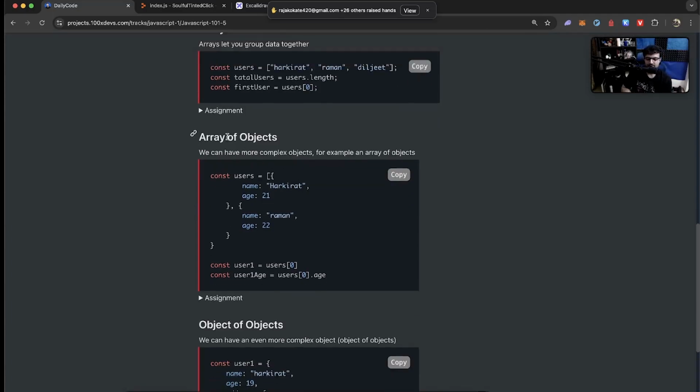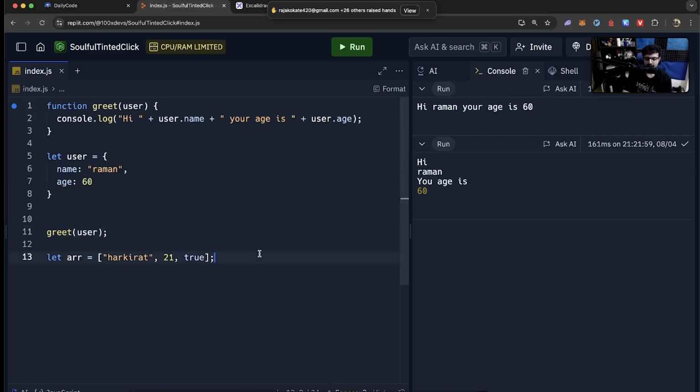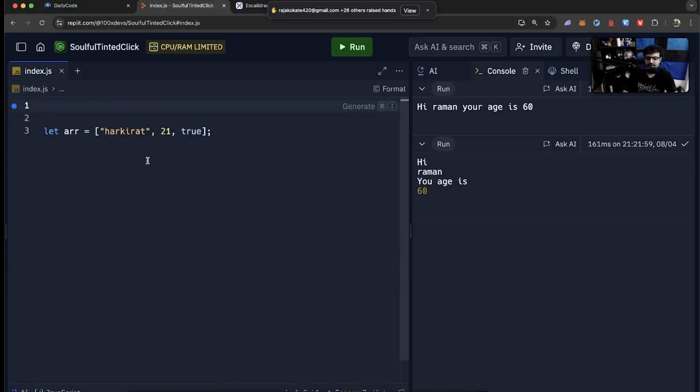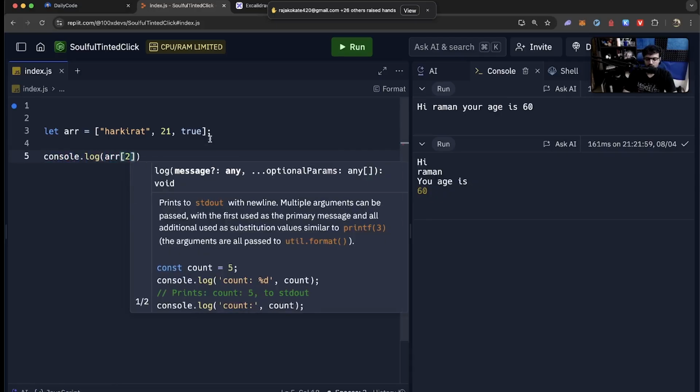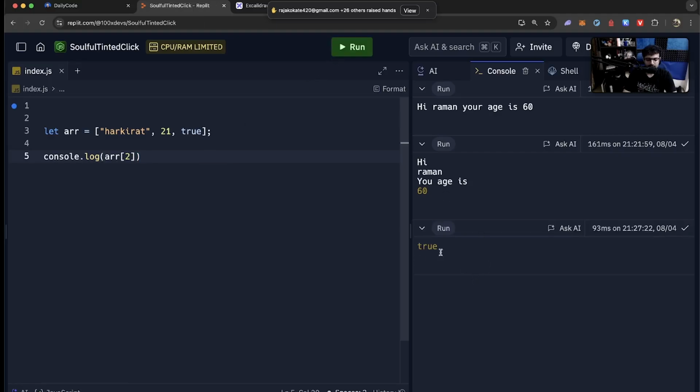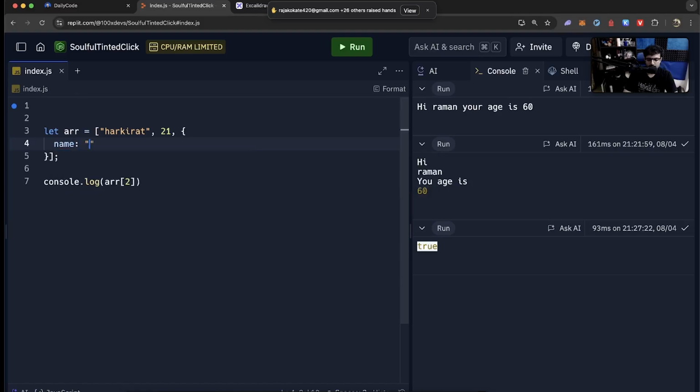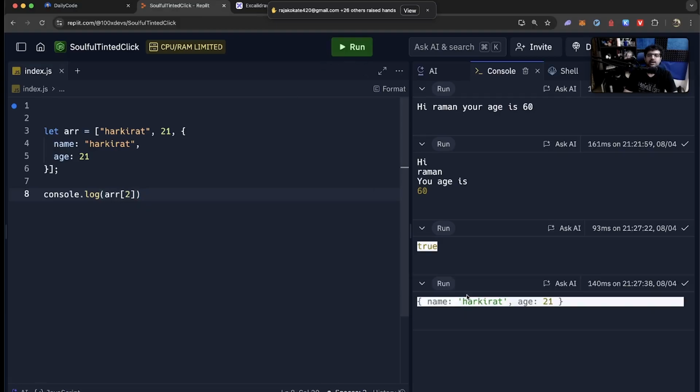Next thing I wanted to share was you can have an array of objects as well. I repeat, you can have an array of different types. Someone just asked this. You can do that. I can do a console.log of arr of 2, and what does it print? It prints true because arr of 0, 1, 2 is true. But the third value can also be an object. Rather than true, I create an object, name Harkirat, age 21. And if I print arr of 2, the object gets printed.